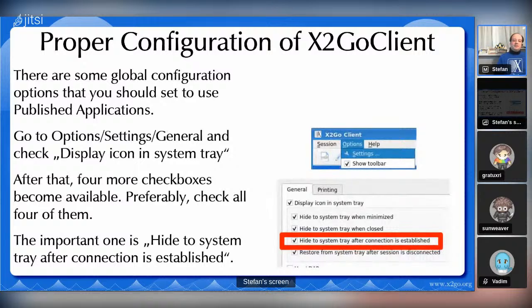To make the most out of X2Go's published applications, there are a few global configuration options that you should set. So go to Options, Settings, General, and check the box that says Display Icon and System Tray. After that, 4 previously grayed out checkboxes become available. Preferably, you should check all 4 of them. The important one, however, is the third one from the top that reads Hide to System Tray after connection is established.